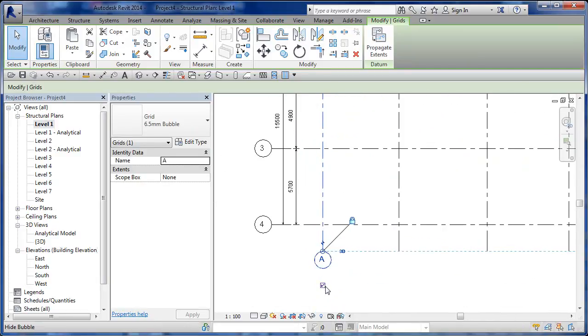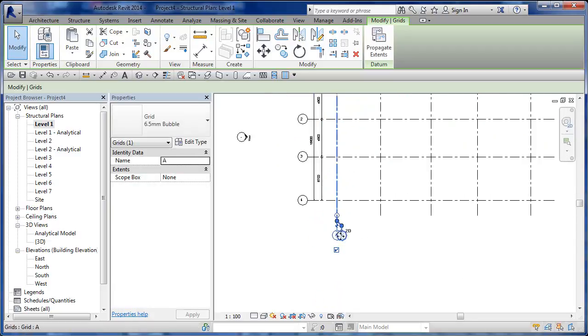You can turn this guy on or off. You can make it 2D or 3D. Remember, the 2D point won't affect the opposing view.